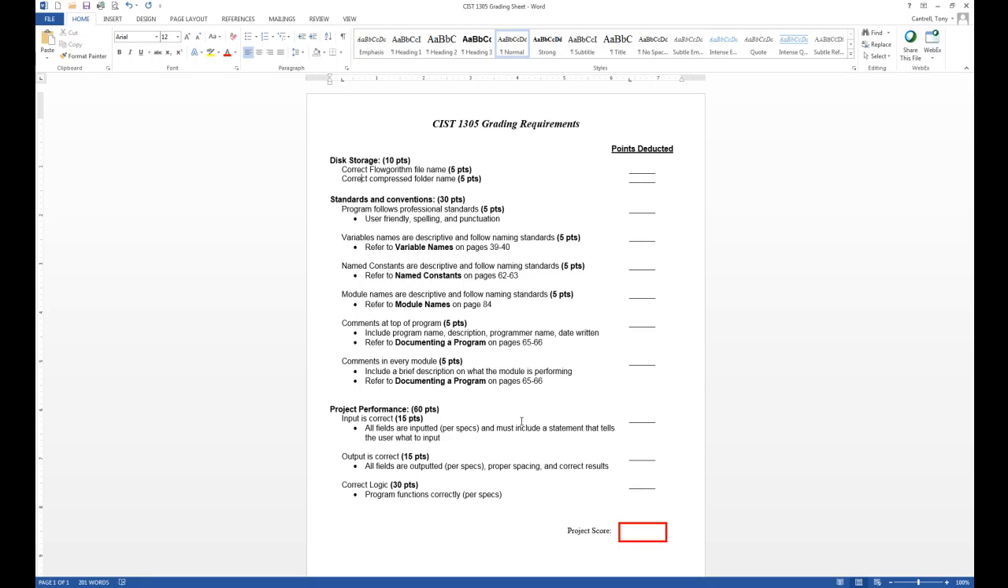A named constant is a name that represents a value that cannot be changed during the program's execution. Named constants must be descriptive also, and all characters are uppercase with an underscore separating each word. For example, tax rate would be TAX underscore RATE with all letters uppercase. See pages 62 through 63 for examples.